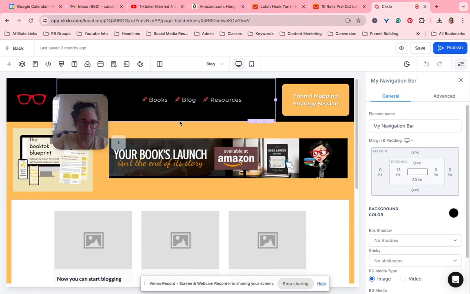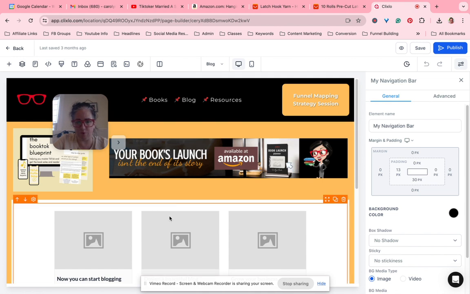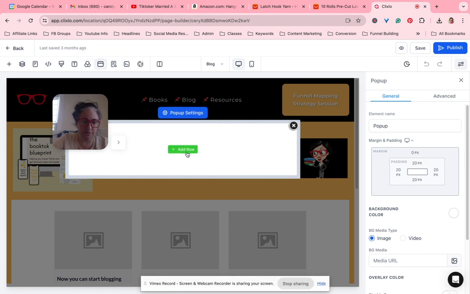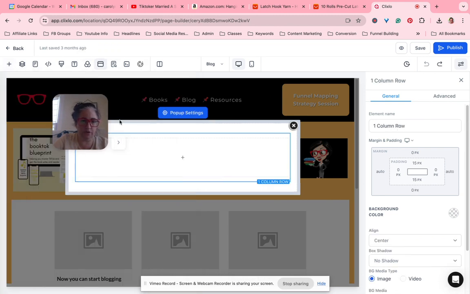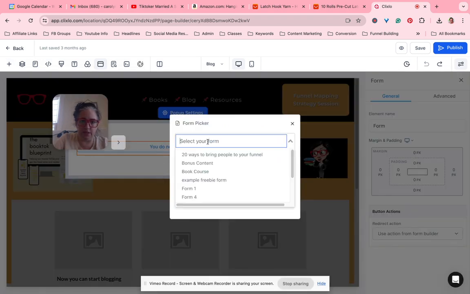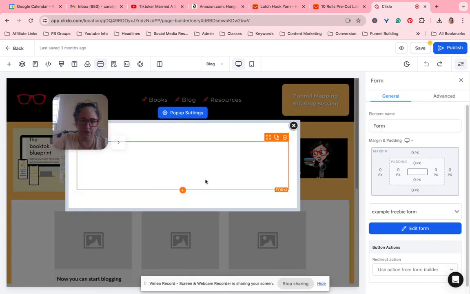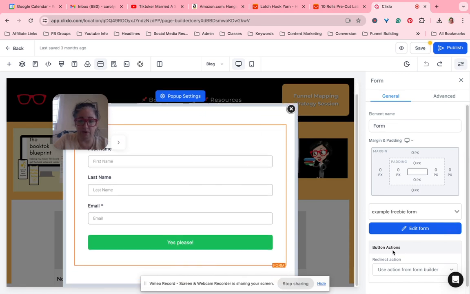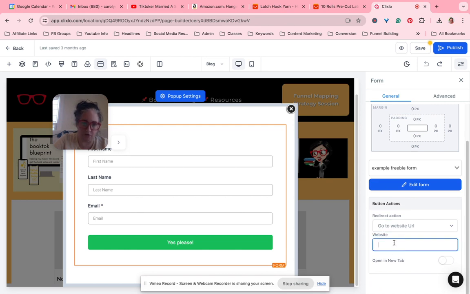All right, so once you're on this page, you can add that form as an element wherever you want to. So that could be in the pop-up. You don't have to have a pop-up, but if you do, you can go in here and add the element of form and select the form, which is going to be example freebie form. And then the button actions, you can use the action from the form builder, or you can tell it here which URL to go to. So whatever your thank you page is what you would put in here.